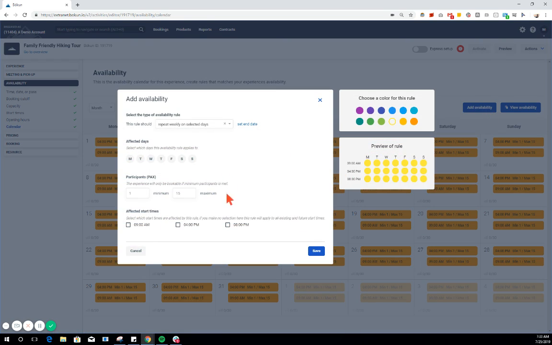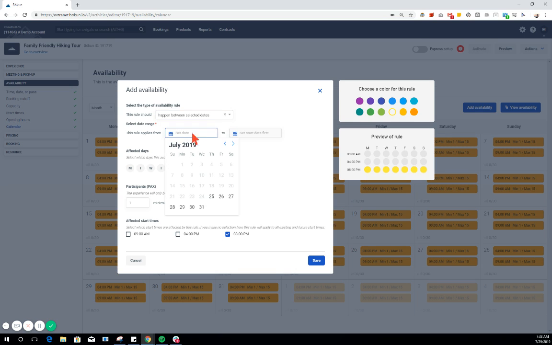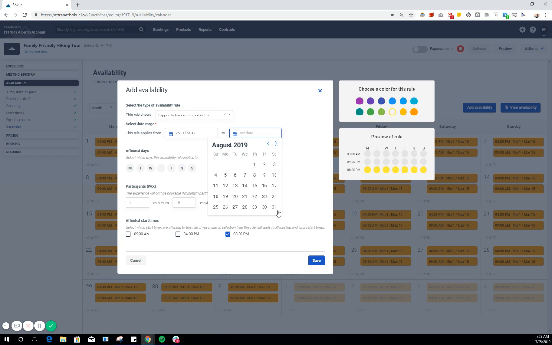Now, the 8 p.m. start time. Now, as I had said, this is seasonal availability. It's really only for the summer. So from this drop-down menu, what we're going to do is we are going to select happens between selected dates. And we're going to do today's date till the end of August.